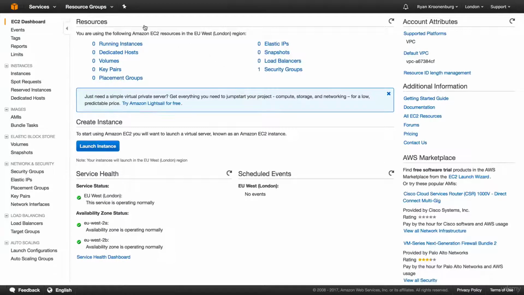So I'm going to just leave it on London, and then I'm going to go down to services, and I'm going to click on EC2. And you can see here I've got 0 of everything apart from my default security group. So I've got no running instances, no dedicated hosts, no volumes, no key pairs, etc. I'm going to learn about what every single one of these items are throughout the rest of this section of the course. So the first thing we want to do is go ahead and launch an instance.